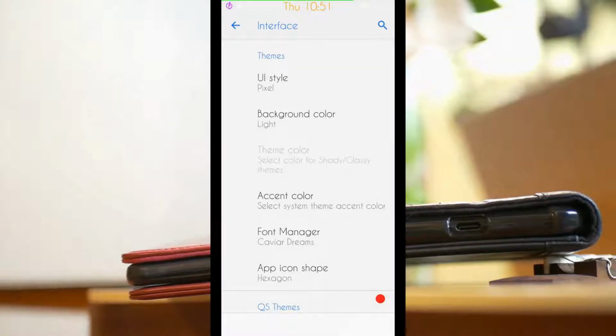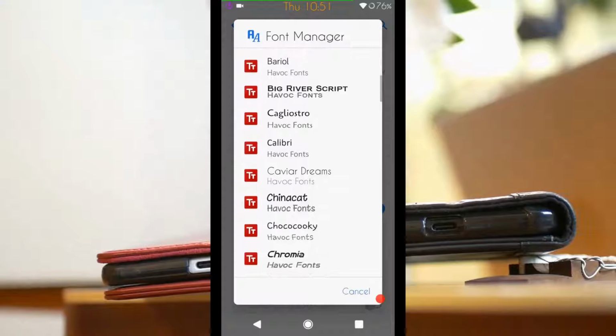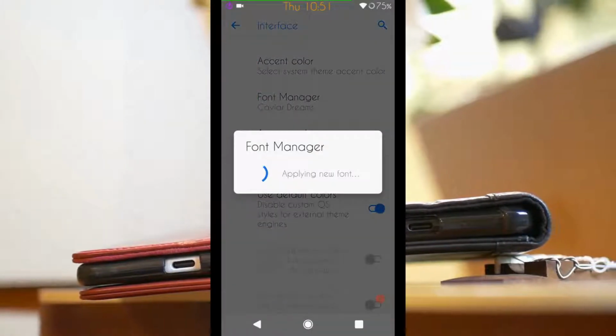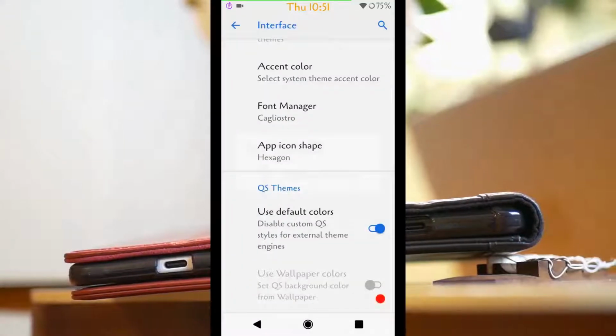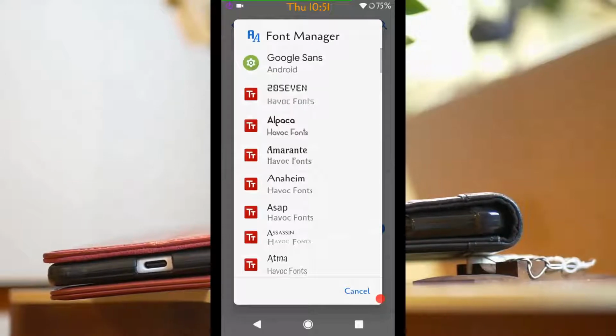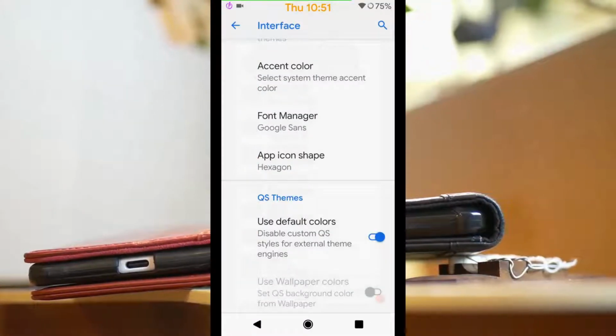Font manager, this is really cool, guys. You know how I am about fonts. I love it when they actually add the fonts in here. Whoops, I actually touched a font. I want to go back to the font manager, and I'm going to go to Google Sans Android, which is the stock, so you guys can see again how it looks as flashed.